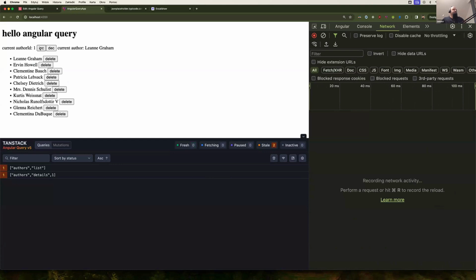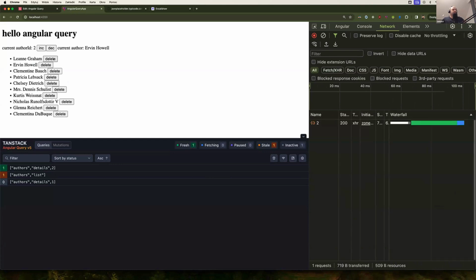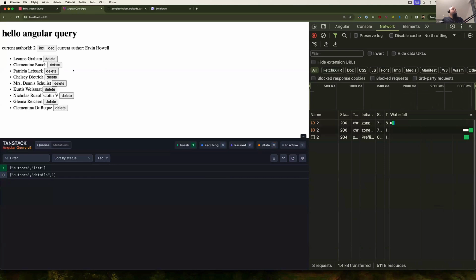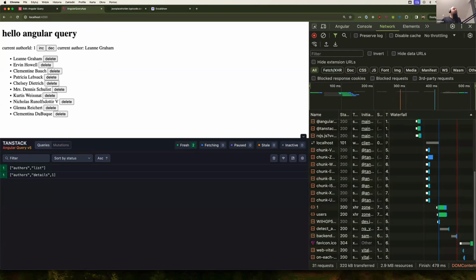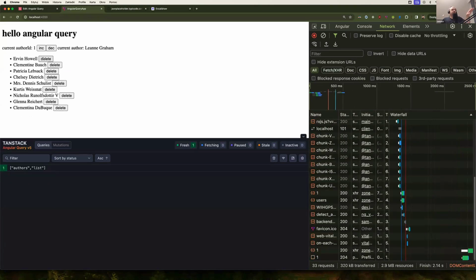After clicking on the deleting of Leanne Graham, as you could see, the query got destroyed. So sorry for this clumsy demo. The thing is, Leanne Graham has been removed from the data of the query.